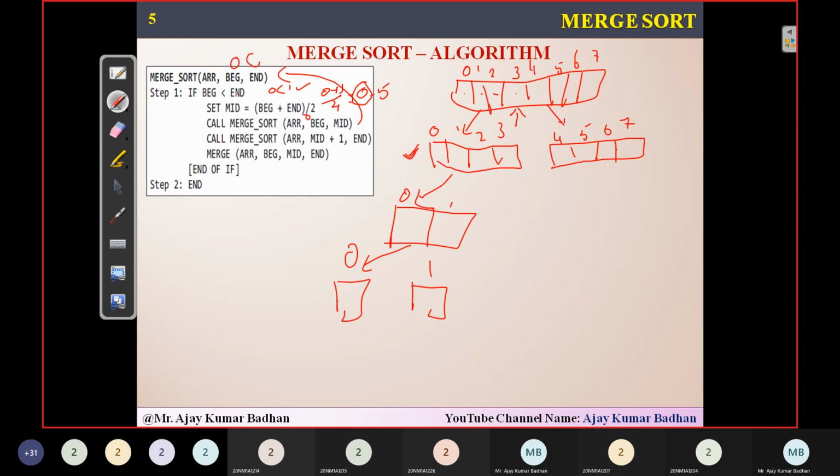Now after this, when you check, beginning is 0, end is also 0, because you have divided it. Is 0 less than 0? Now the condition fails. You simply come out of that and go to the next one. So here that is nothing but merge. Here we are going to call merge. In this case, it will check the elements present in these two, and based on that it will simply merge 0 and 1.